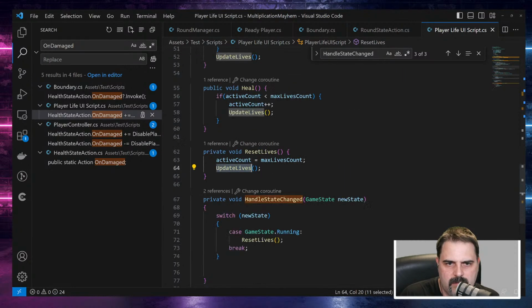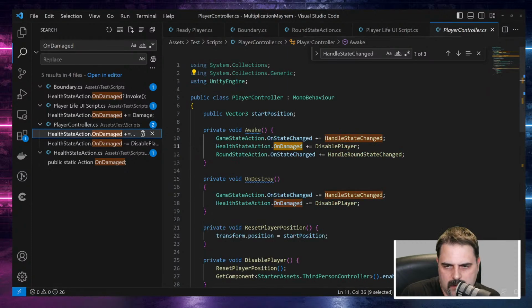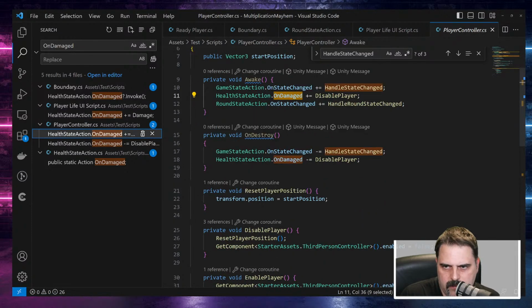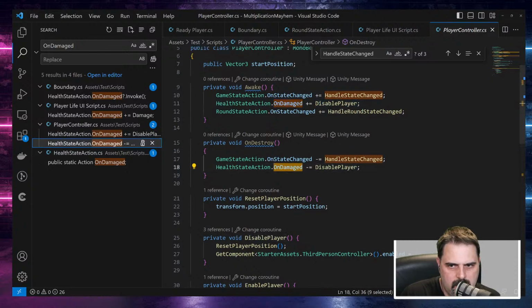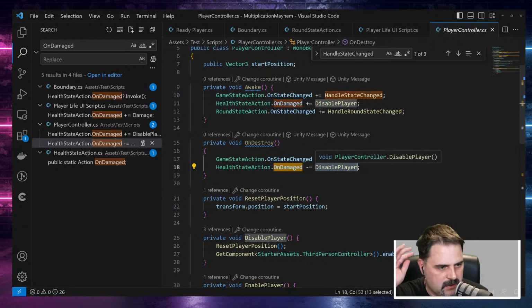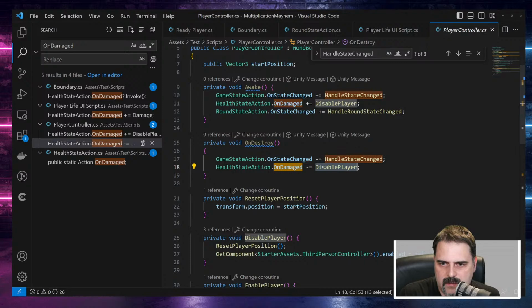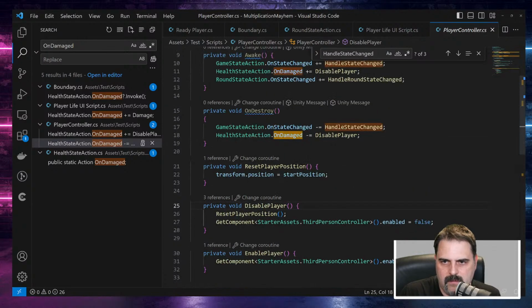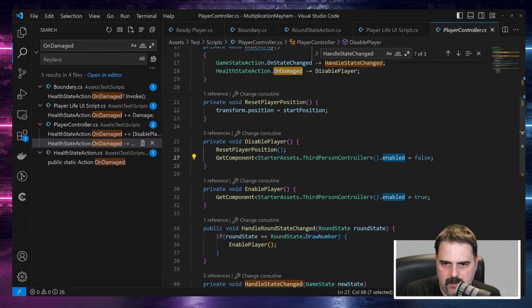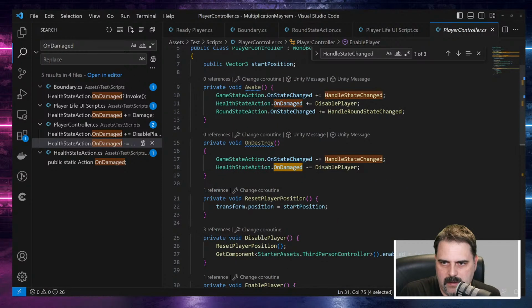Oh, it updates the lives. Okay, cool. And then this one. Disable player. Now that's the reason. No, that's the point. That's what I need. On damage disables the player, and then enables the player when.